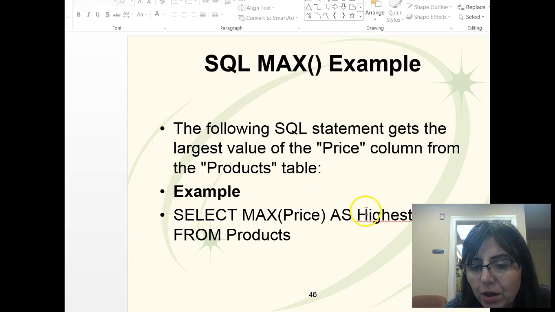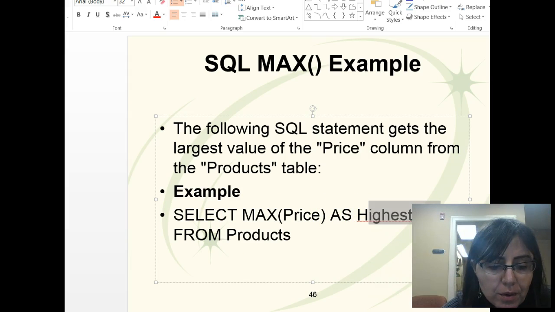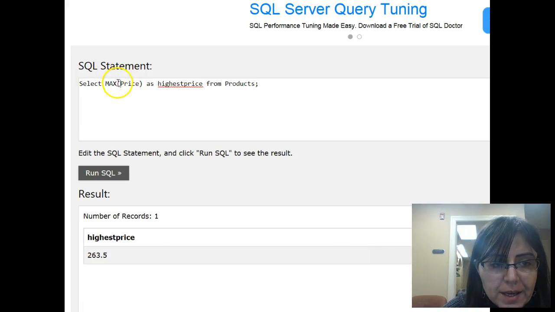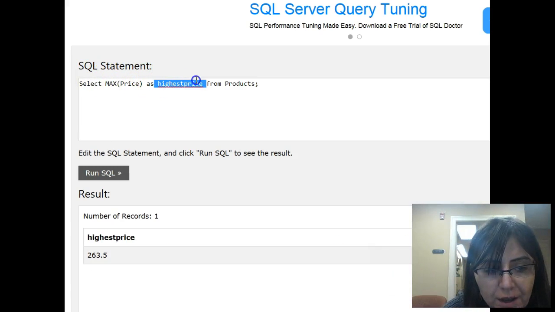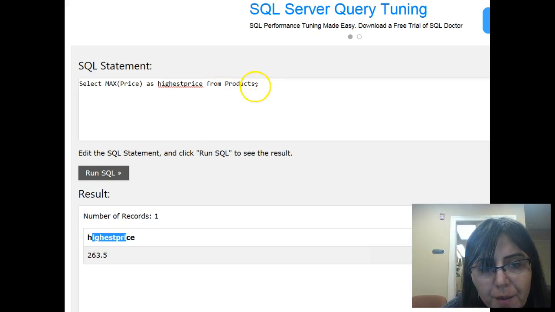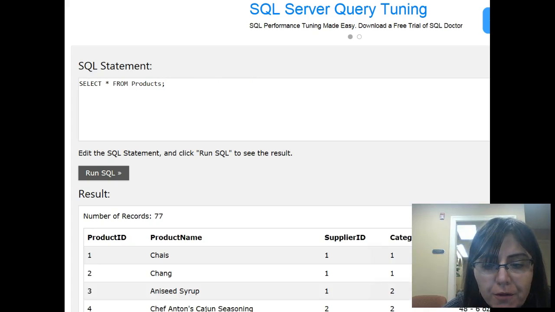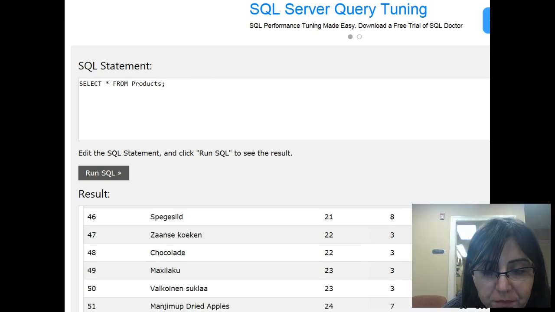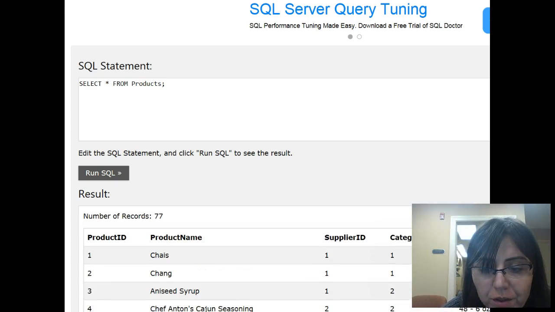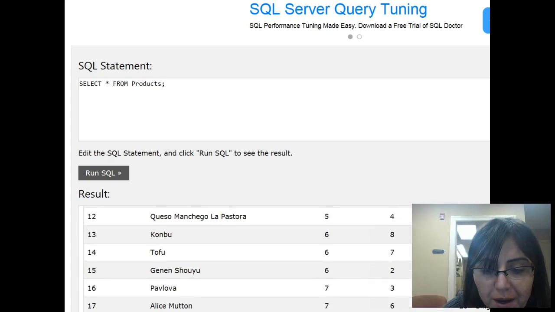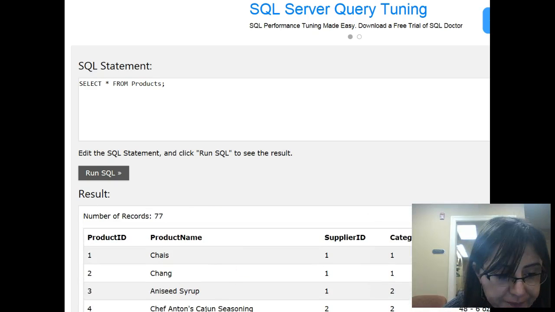And we want to call that column highest price. So let's look at the example, and we're just going to copy and paste this into the W3 Schools. Okay, so we write select maximum price, and we call it the highest price from the products table, and that would be 263.5, the maximum price for the products. So if we look at our products table, of course, we have so many records. So that statement actually found the highest price value from this table.